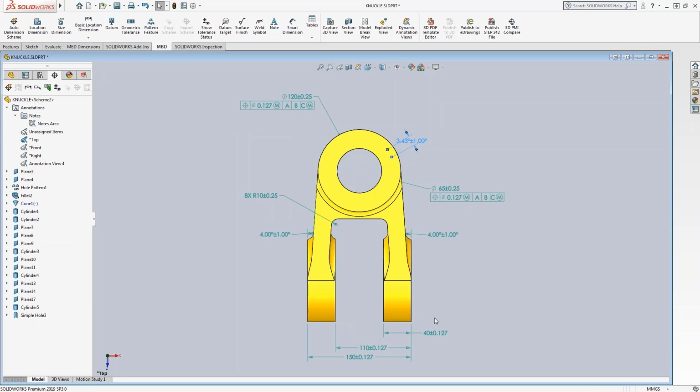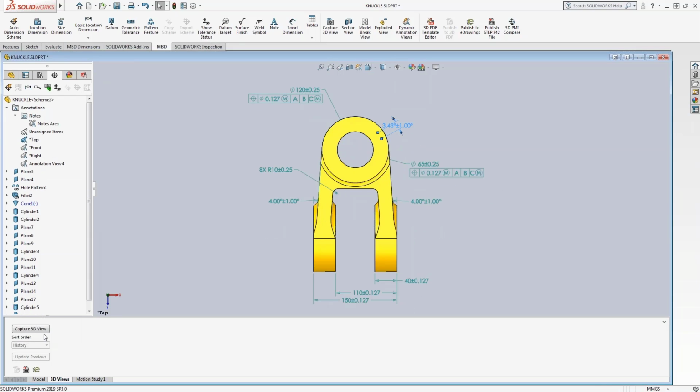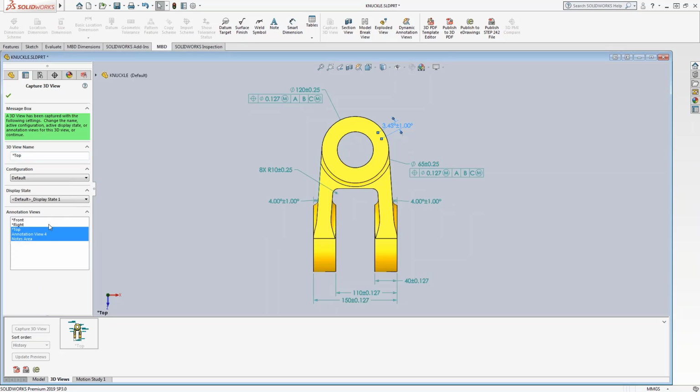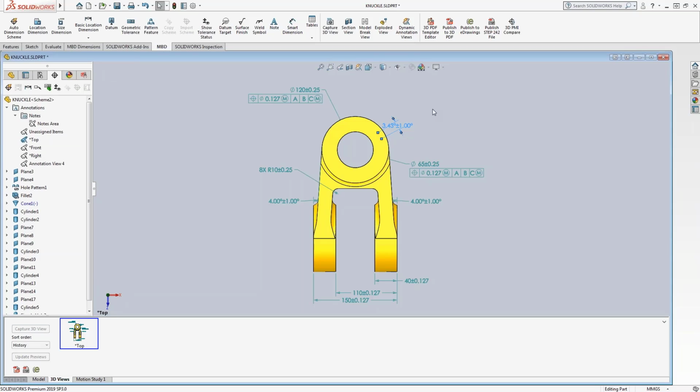All right, this is good enough. Uncheck the tolerance status. Happy with the top view. I'm going to capture it. It asks you if you need annotations from any other views as well. Well, I'm just going to go with top for now.